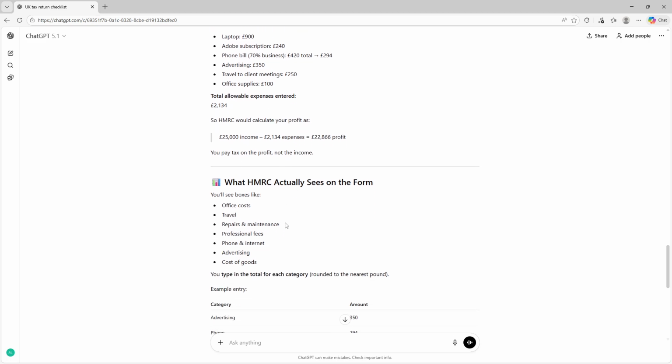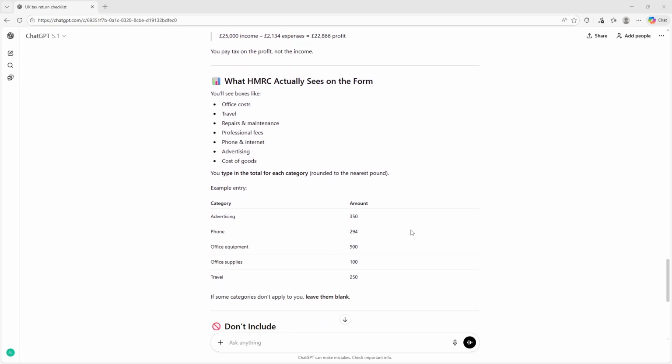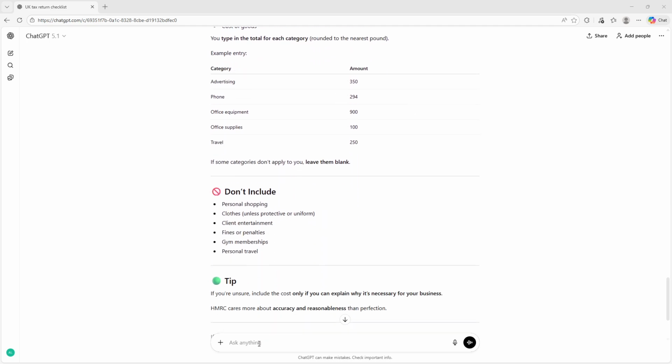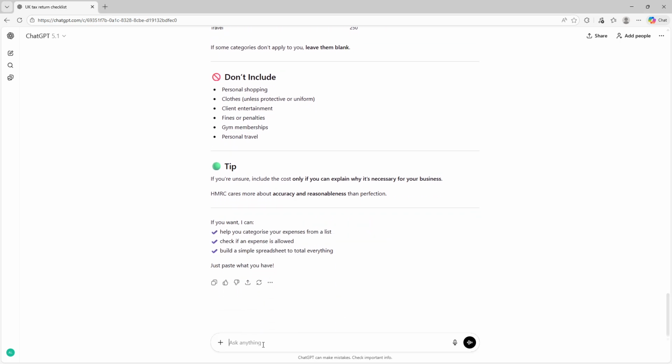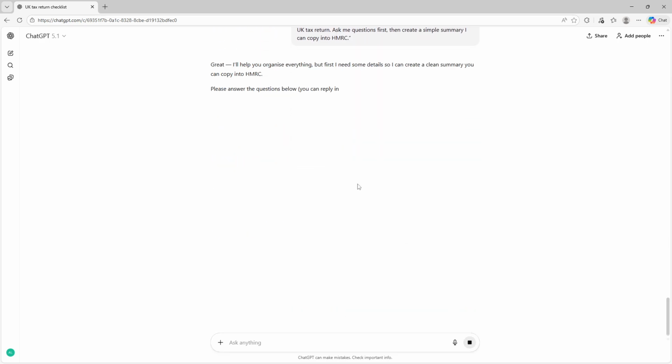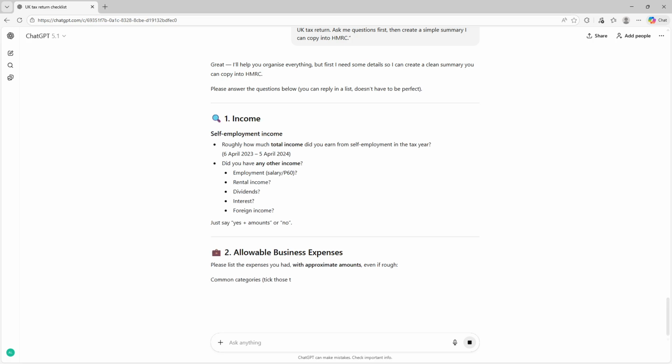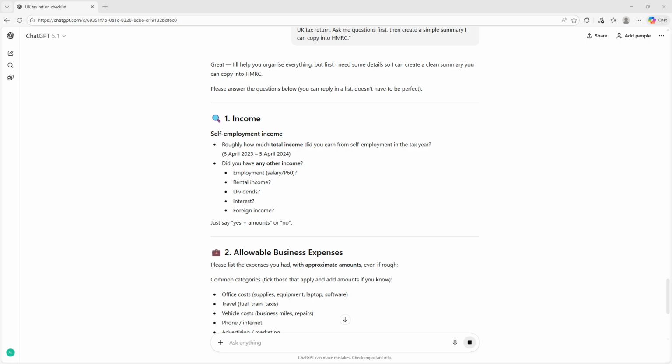ChatGPT can also help you organise your income and expenses before entering them into HMRC. You can type, "Help me organise my income and allowable business expenses for my UK tax return. Ask me questions first, then create a simple summary I can copy into HMRC." This turns a messy list of receipts into a clean report you can use right away.